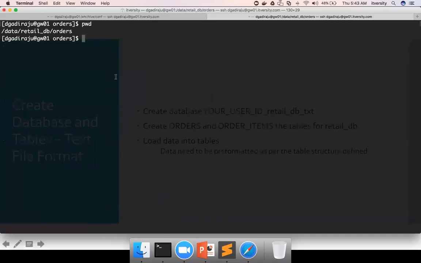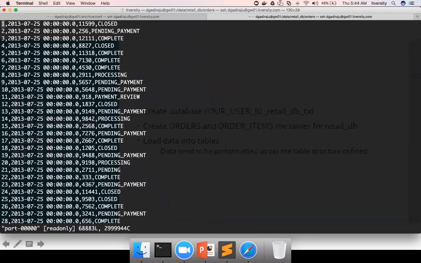So this is the location slash data slash retail underscore db slash orders. Okay, and then you can see a file here. There is one file, and then we need to understand the file format. For that, we have to open the file like this and see how the data looks. You can see these are all alphanumeric characters. So from here, we can figure out that this is nothing but text file format.